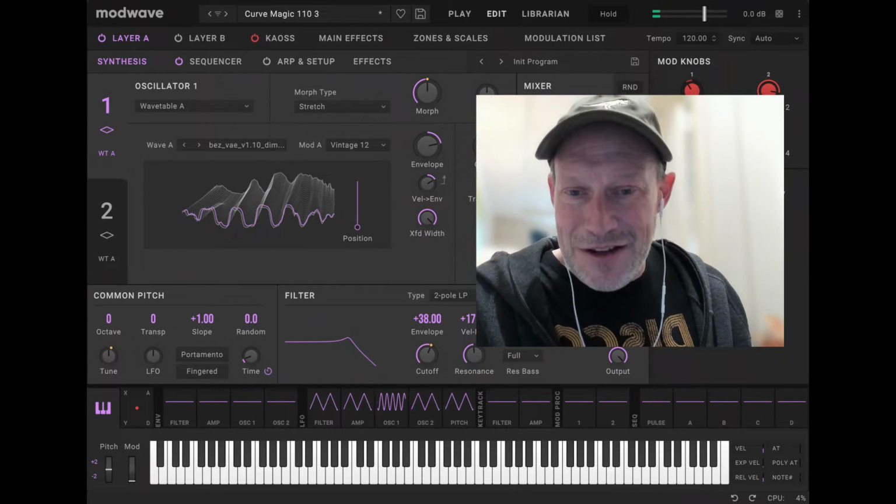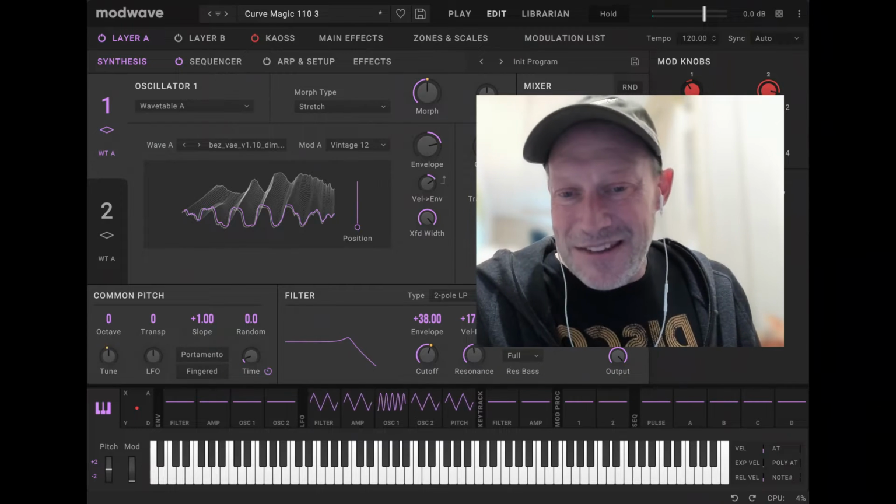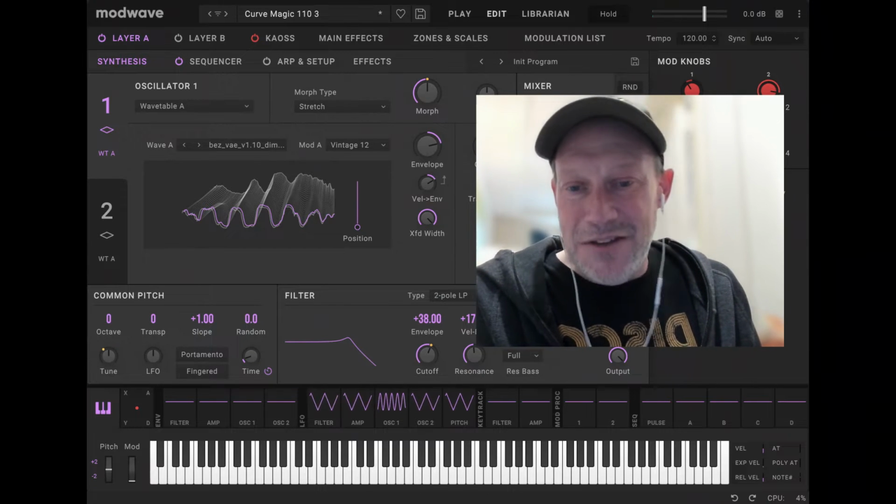Anyway, I will show some examples of what these things sound like and what's in the collection. But anyway, I have added tens of thousands of new wavetables to my collection.